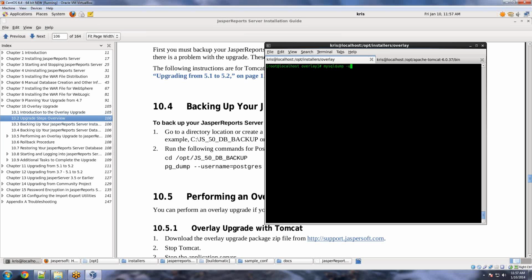So if you don't do this, you're not going to be able to use the rollback feature if something goes wrong. So I'm going to back up my Jasper server database again. This time I just put it in the overlay folder for safekeeping.